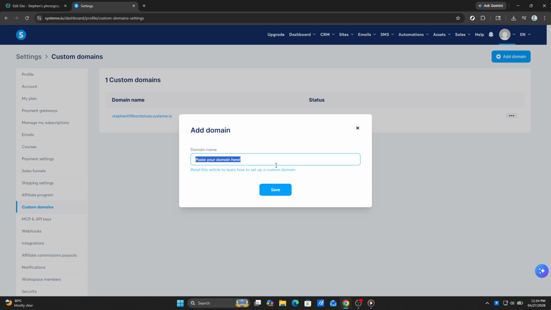After entering your domain, follow any additional prompts that Systeme.io may provide to finalize the connection. This might include verifying your domain or making DNS changes in your GoDaddy account. Be sure to follow these instructions carefully, as they are necessary to ensure a successful connection between GoDaddy and Systeme.io.